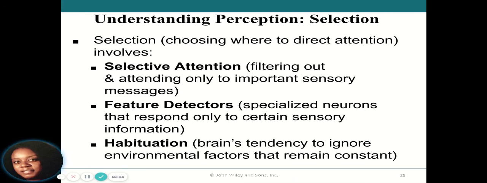When it comes to our perceptions, we have to look at various factors to know how we perceive things. When we select, we choose where we want to direct our attention. Selective attention has to do with filtering out information and only attending to the things that we view as important. So we have selective attention when you are able to focus and do your job even though people around you are talking.